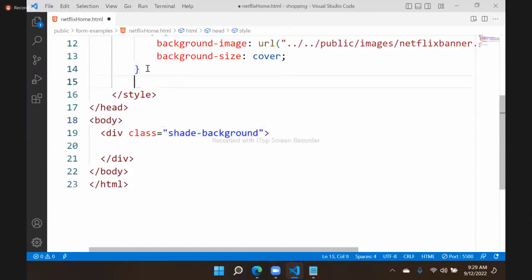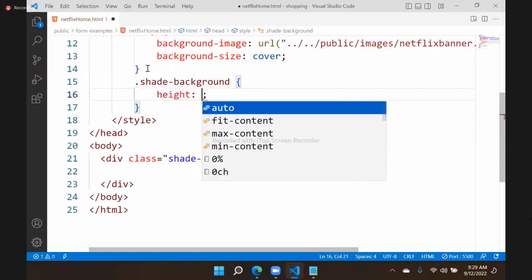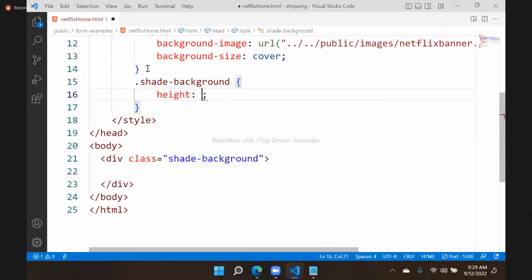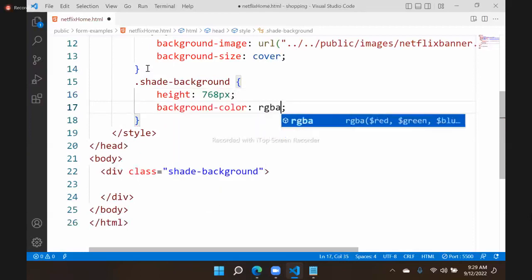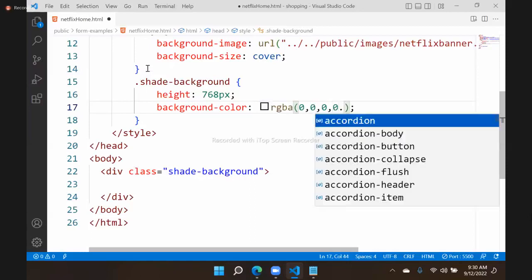I'm just accessing the shade background class, and for this we will put some height. We will define some 768 pixels. That is the height. And for background color we will use RGBA, red, green, blue, alpha. The value of red, green, blue will be from 0 to 255. 0, 0, 0 will be black. We want transparent, then 0.4.